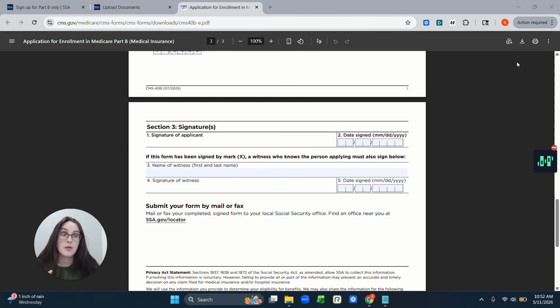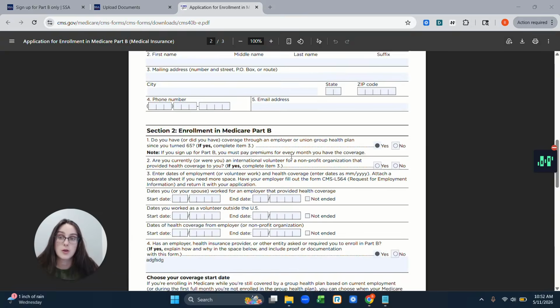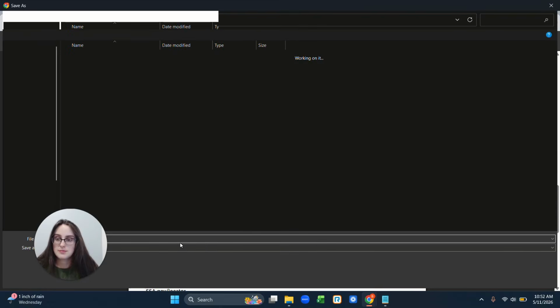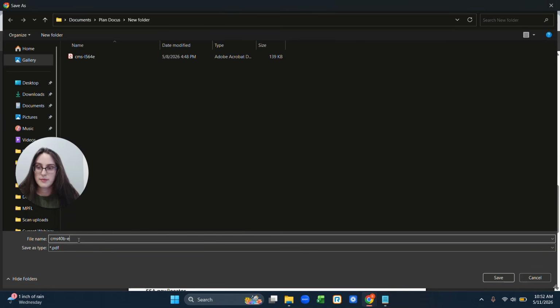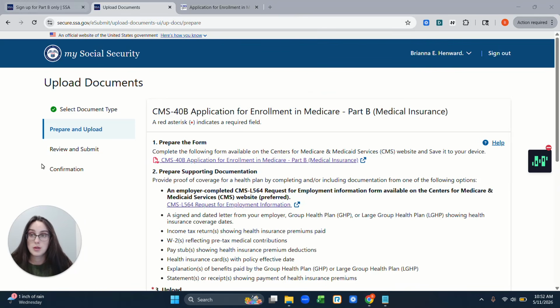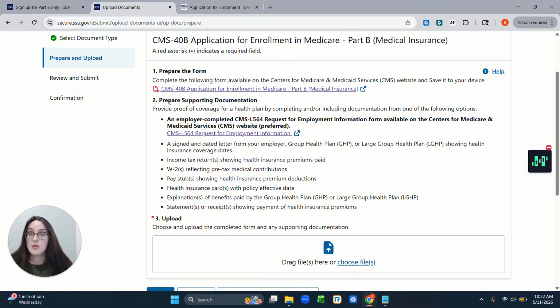So once you've filled it out, in this top right hand corner, you can just save this PDF with your information already in it. So up here, click this little down button and save it with your changes. So save, now we're good. So now we go back to our Social Security portal. We have this form filled out, and then we're going to upload that form and our supporting documentation right here.